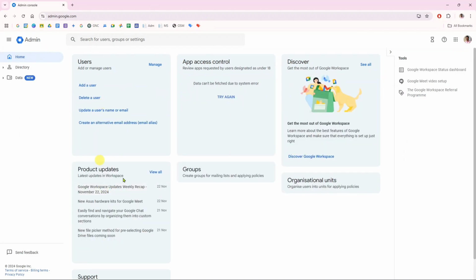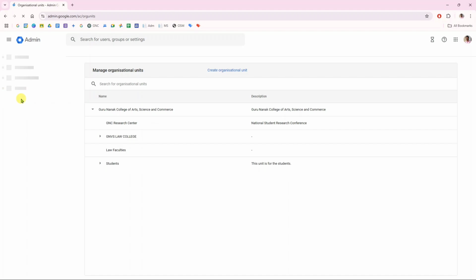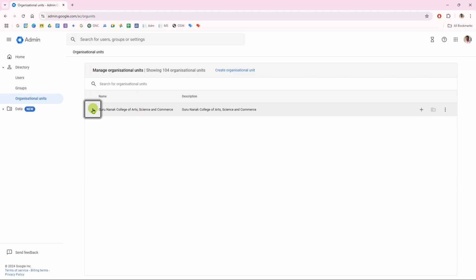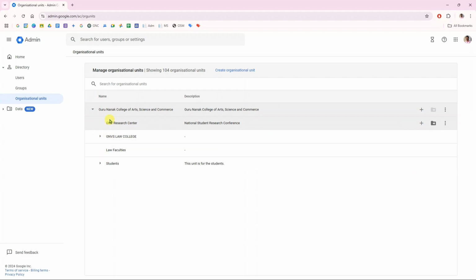So this is the layout of the home page. The first thing which we are going to do is get under directory and look out for organizational units. Organizational units help us in classifying and categorizing the email accounts. So as you can see, our parent organizational unit is the name of the college, Guru Nanak College of Arts, Science and Commerce. Under this we have 4 organizational units.